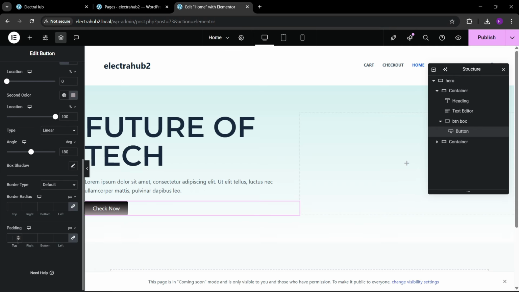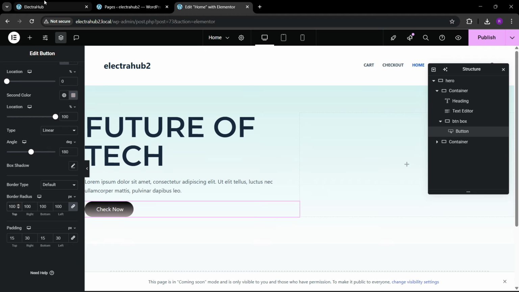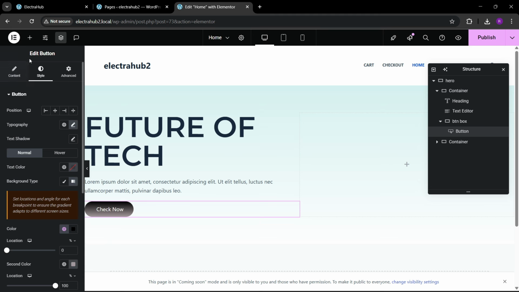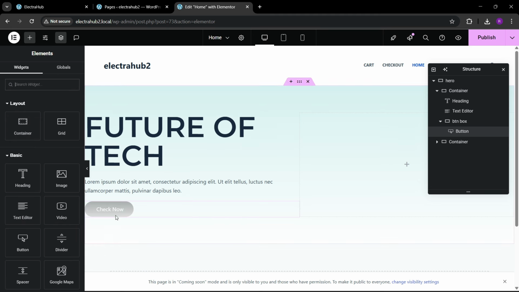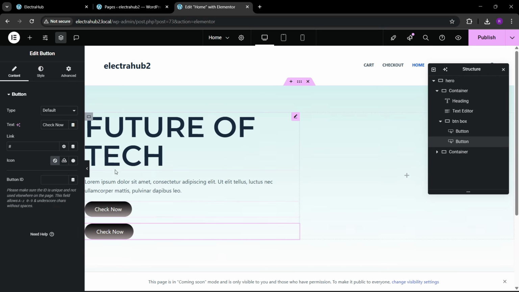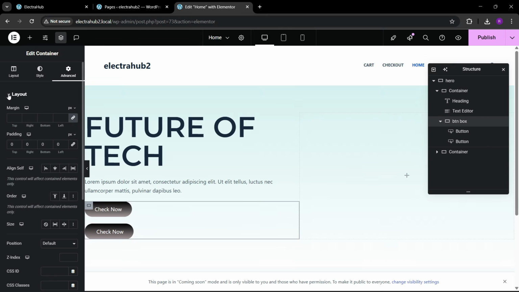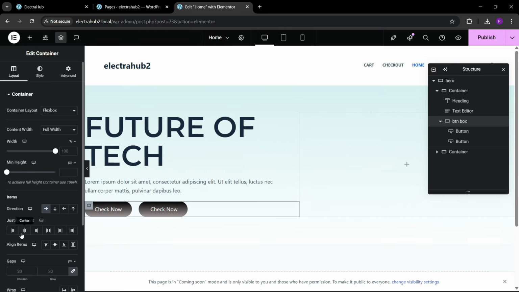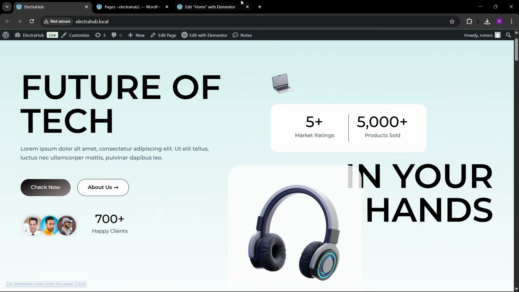Okay, and here for the padding we are using 15, and from the left and right we are using the 30. Okay, and here we can use the 100. Okay, so here you can see that we have the check now button. Also we have the about us button. So now we can again duplicate this. Here we can go to the btn box layout, and here we can make this in the center, and this will say about us.